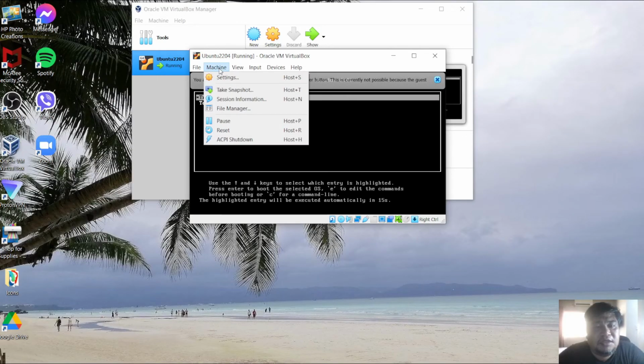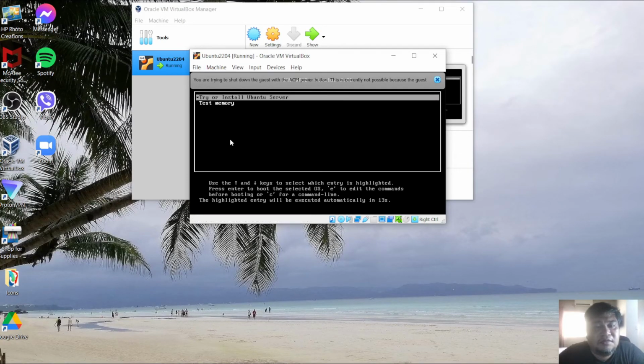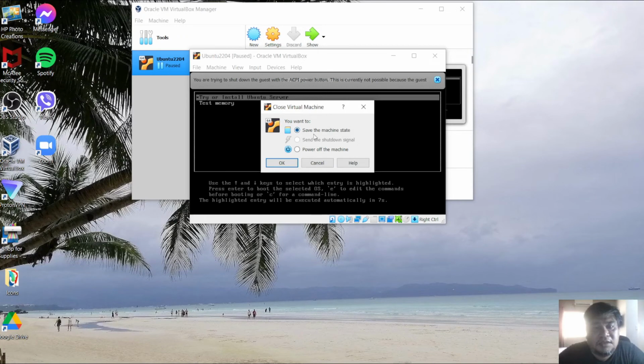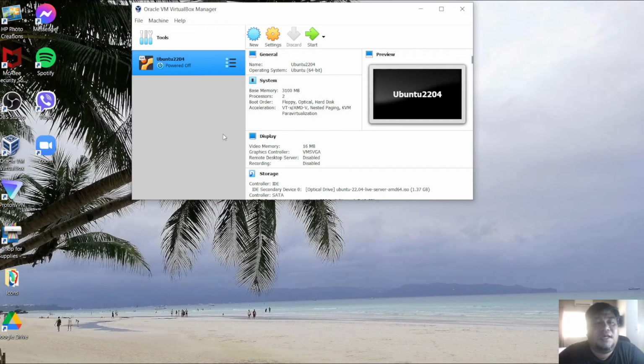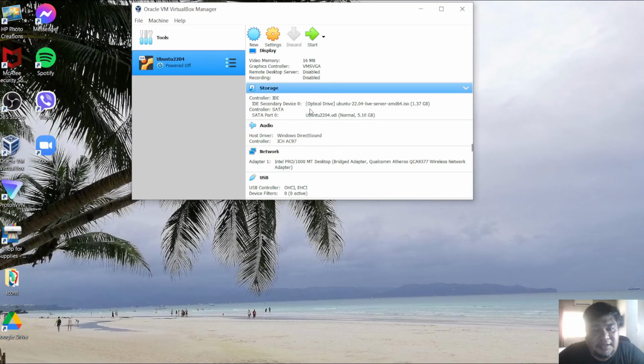Go to machine and then ACPI shutdown. Or you can close this right away, power off the machine. Okay, so don't forget to do this next time. Don't forget to remove this next time, okay?